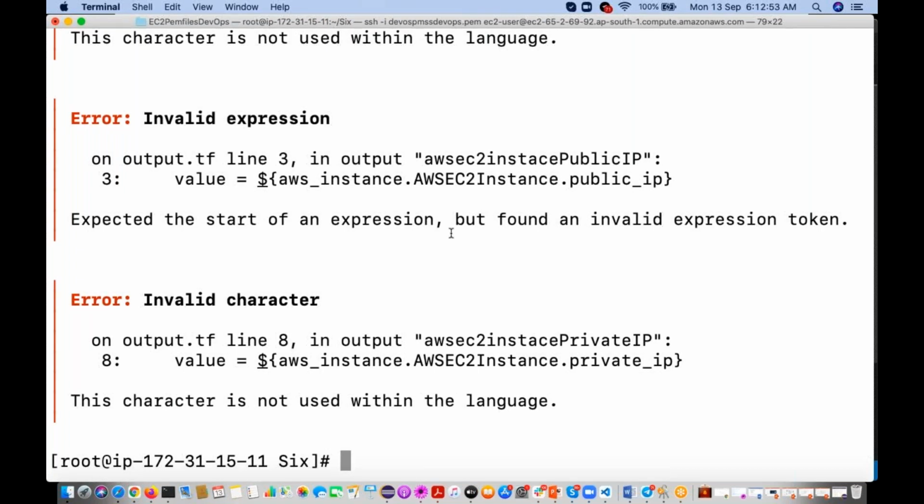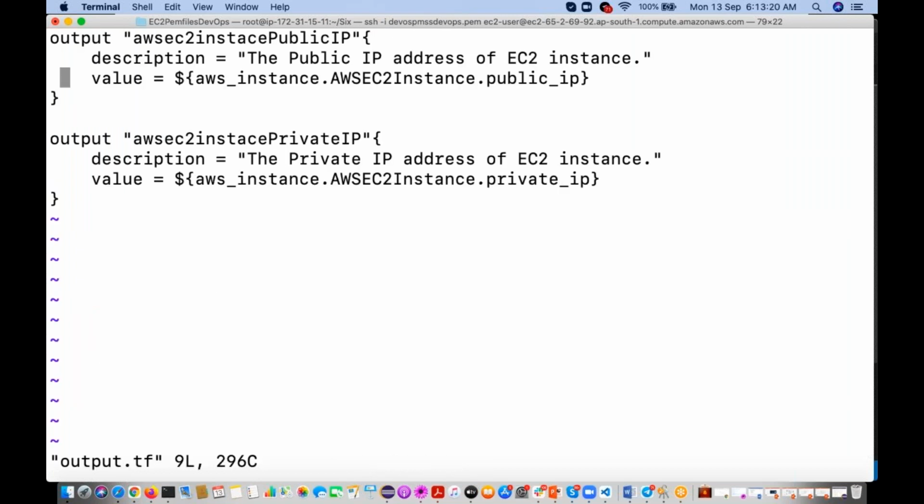It is showing an error in line number 3 and line number 8. So what do you have to do? You can easily guess it. Can you guess? Missed the double quotes, in output.tf here.